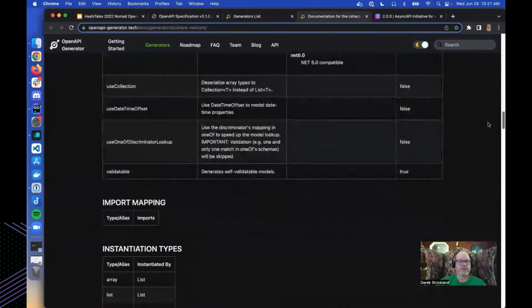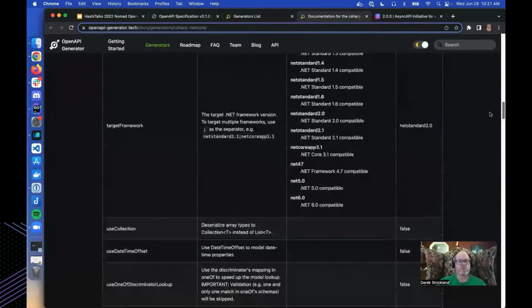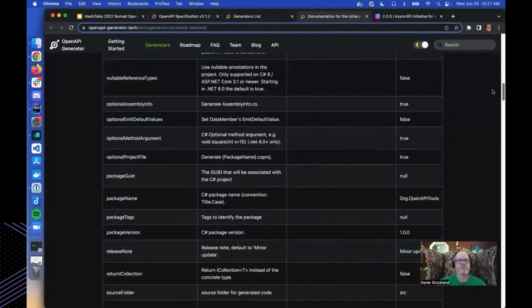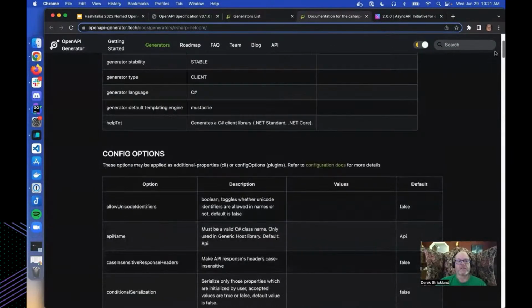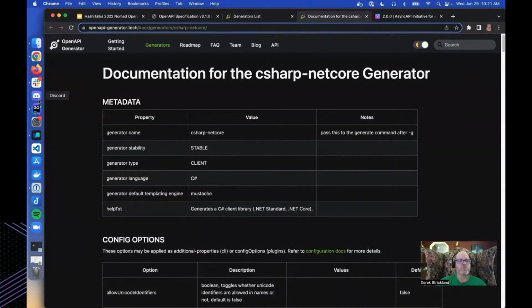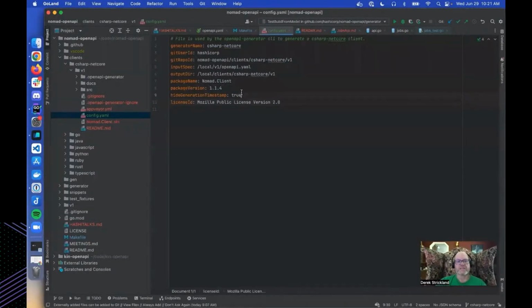The .NET Core, or C# .NET Core generator, has a ton. I've only set a few. And in my case, I just said, hey, here's our license ID, Mozilla Public License version 2.0. Don't generate timestamps inside the source code, because that can create churn on PRs for things that didn't change. And I want you to call the package nomad.client.